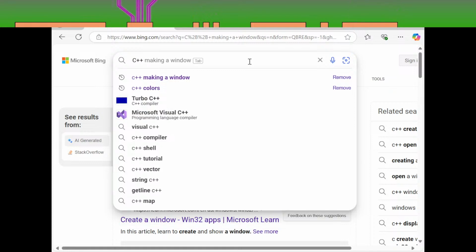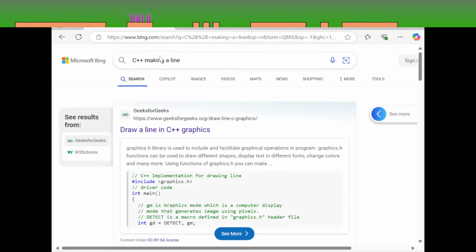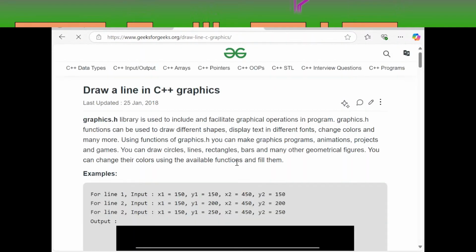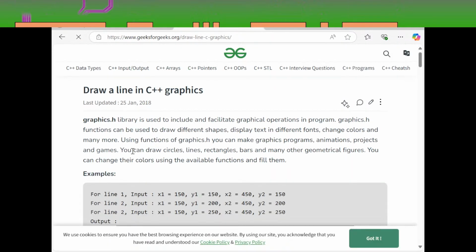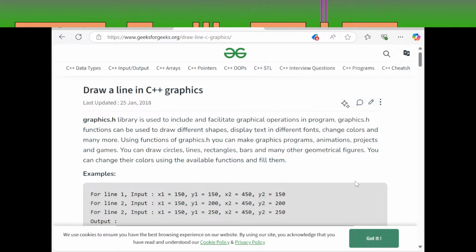My main issue is if I'm making a program straight from C++, not making a window, making a line. Graphics library. Son of a gun. Used to include and facilitate graphical operations in a program. Graphics.h. Oh, sweet mother of God, yes. Wow. Wow. It's not always about you, princess.